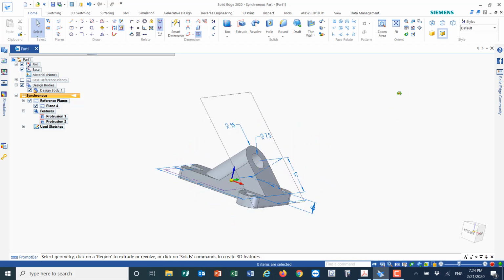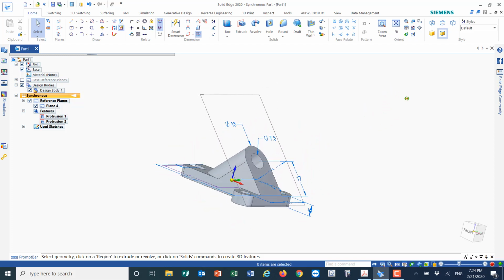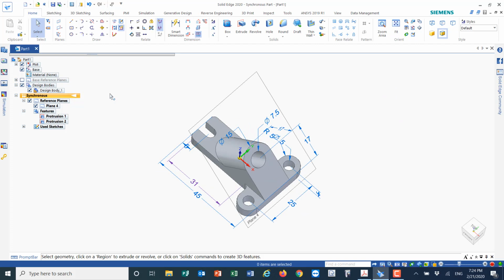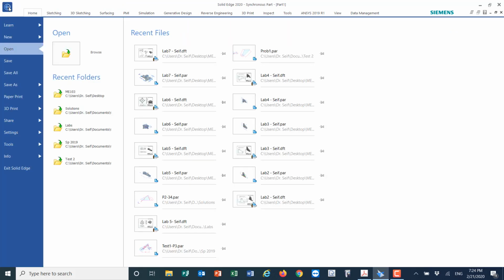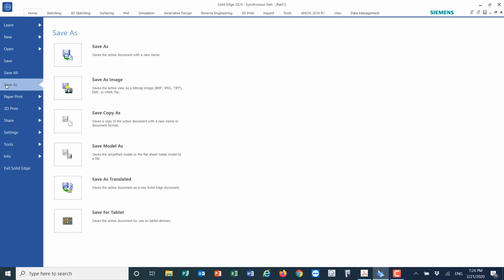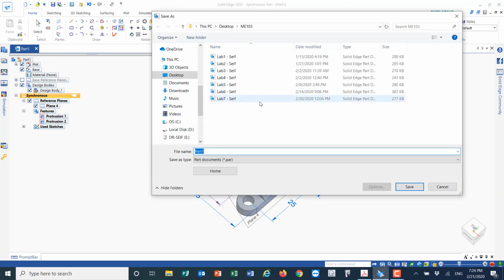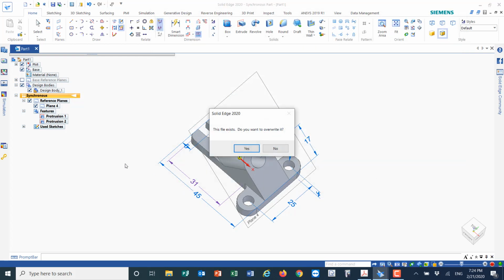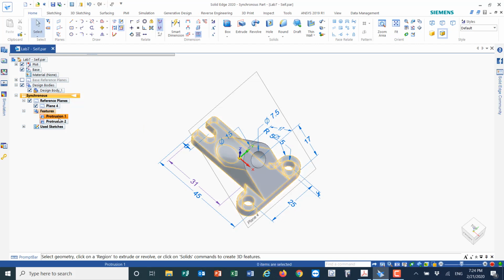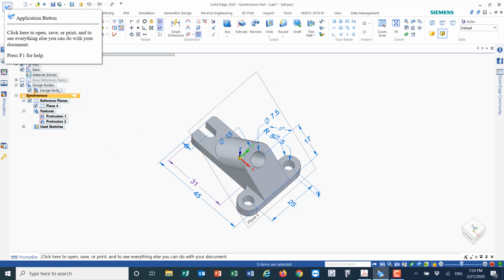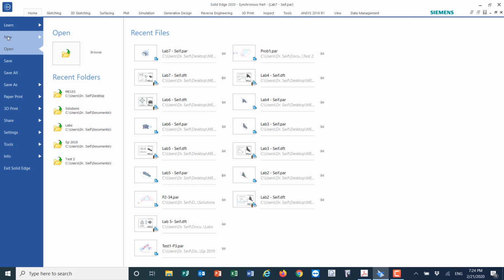Okay, so this will finish the lab for today. Before we go further, let's save the lab under lab 7. File, save as, and this should be lab 7. Save. Yes. Okay, so now let's open the draft sheet. New.